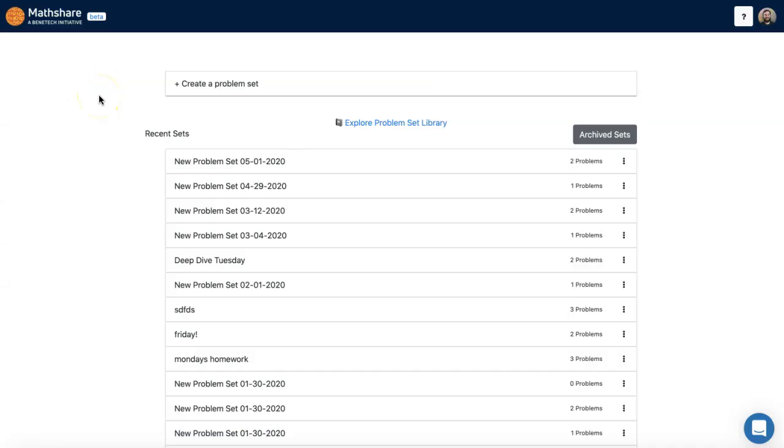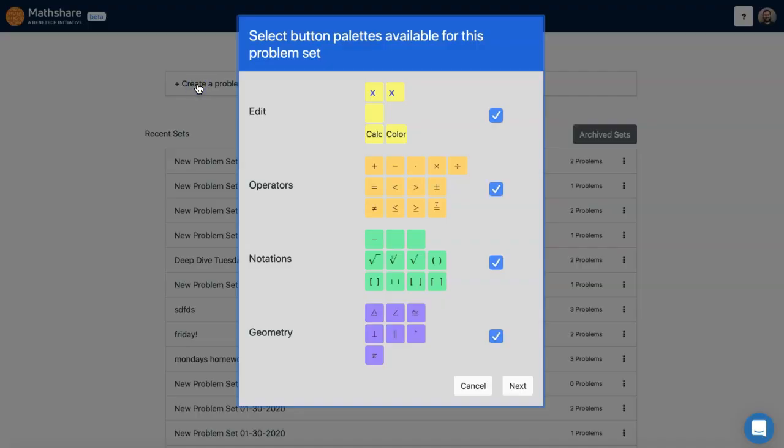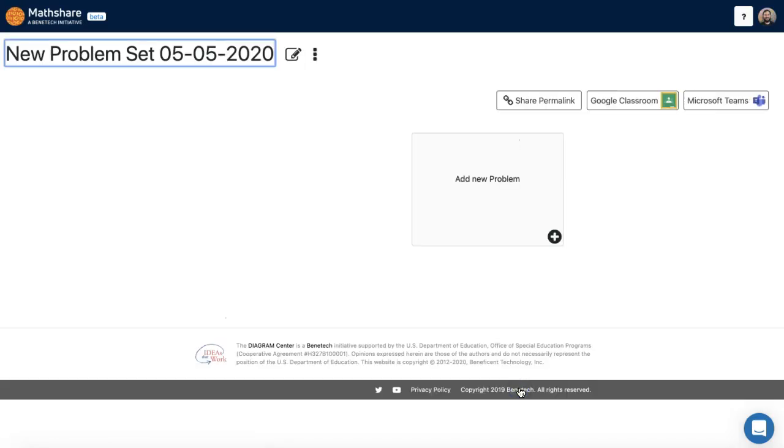I'm now back on the MathShare homepage. I'm going to create a new problem set. One of the additional changes that we made was that when students create a new problem set, so the students can create their own problem set, we've hidden this page that allows you to customize the math tools palette. The reason we did that is simply to simplify the process for students creating their own problem sets. As a teacher, I'm just going to go ahead right now and skip over that one. And I'm going to add in a new problem.